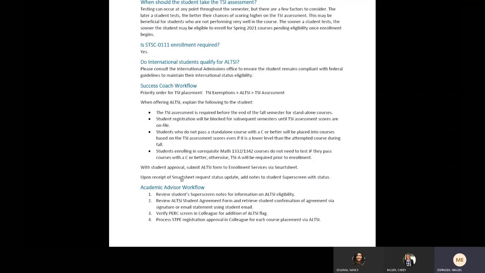And then again, check your emails, and if you get an update from a request you previously sent, as quickly as possible update that student's SuperScreen notes so that when the student meets with an advisor, the advisor will have that confirmation on file through SuperScreen.